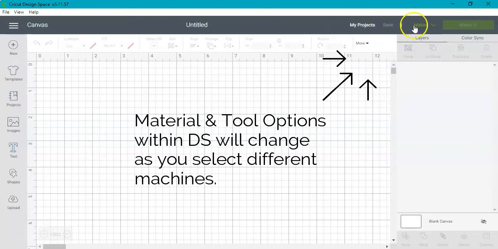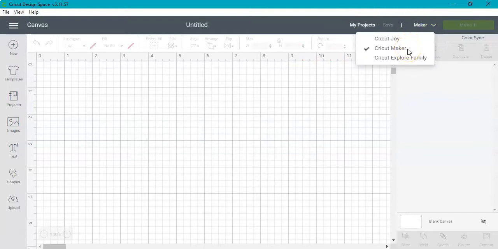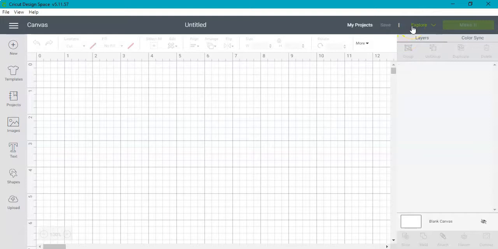If I change it to the Maker, I would then have the projects, materials and tools that are only specific to the Maker. So here I would be able to choose engrave or perforate or the double scoring wheel, the knife blade, only if I have it checked. If I have the Explore family checked and I'm actually doing a knife blade project, the knife blade options will not appear for me. So sometimes I'm like, what is going on? And then I remember that I have the wrong machine selected up here.